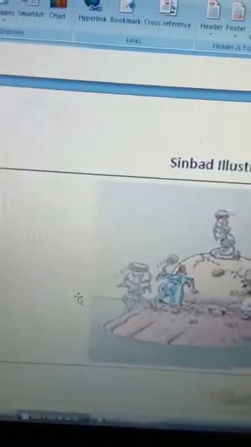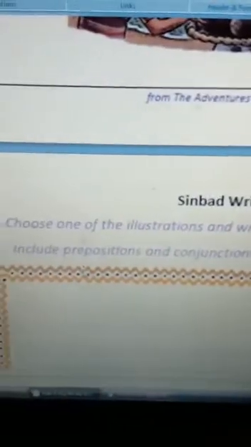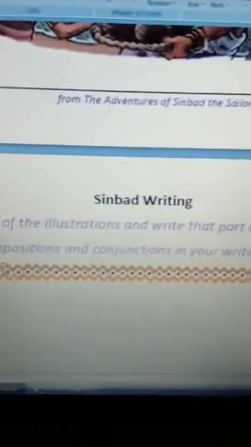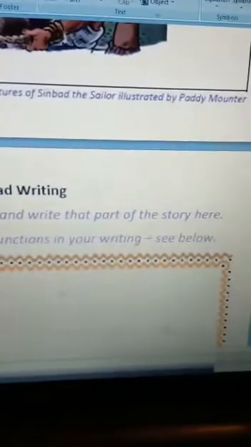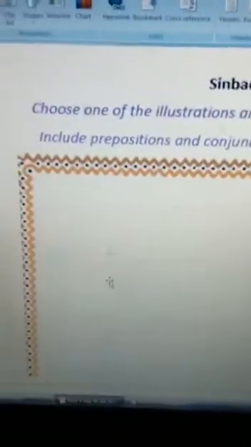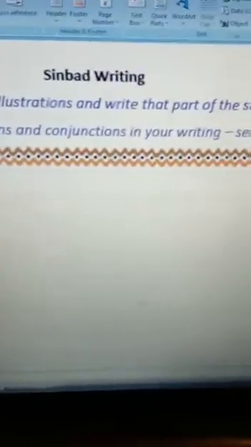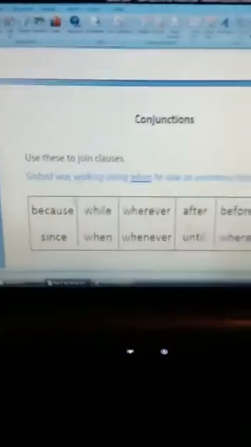Okay, and then we're going to choose one of the illustrations from that part of the story. Got this one, this one, this one. And then what you're going to do, when you've chosen one of those illustrations, you write that part of the story on the sheet in your best writing. Include prepositions and conjunctions in your writing, and we'll see below. So there's 2 pages for you to write on, and then we're going to go through the conjunctions.